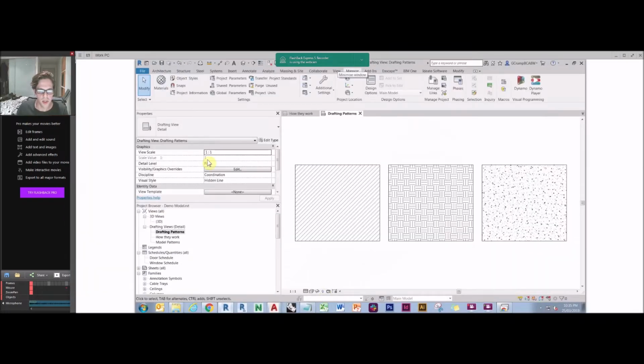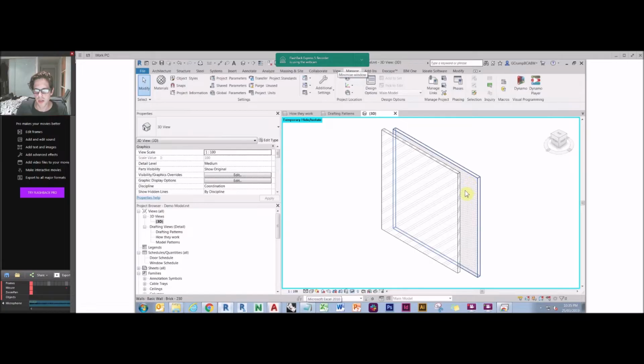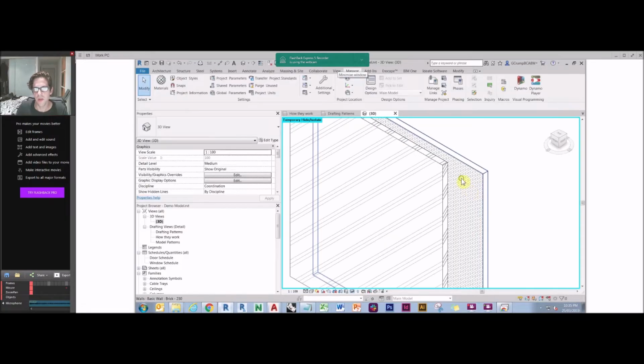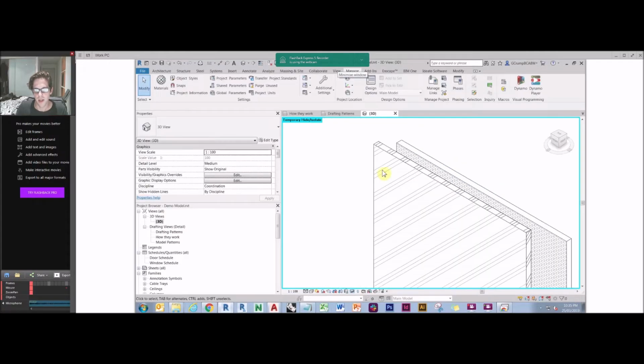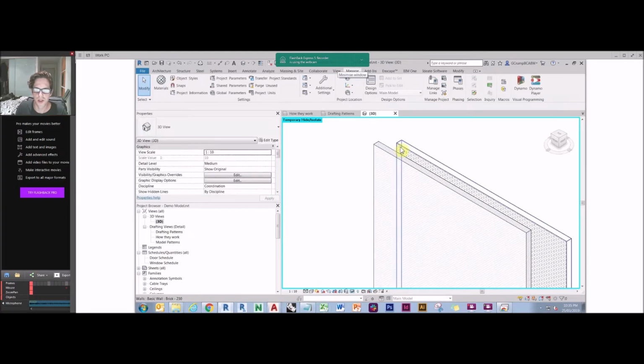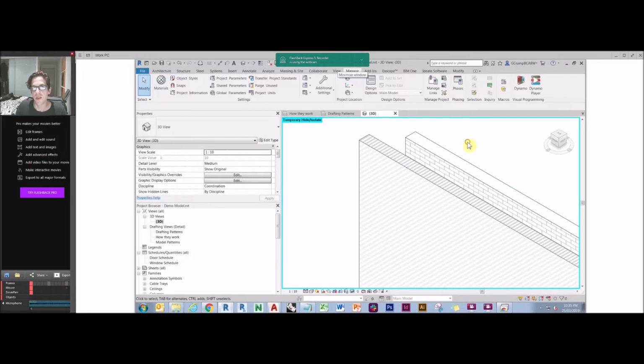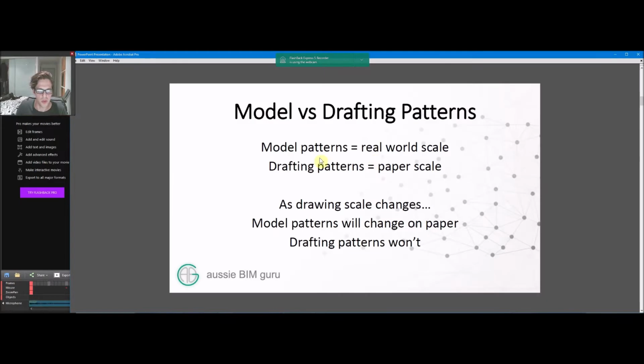So a quick demonstration of what this means. In 3D, in this view, I have a model pattern applied to a wall. It's a brick pattern, and I have a steel pattern applied to a wall here. Currently I'm at 1 to 100. If I go to 1 to 10, you'll notice that the brick pattern didn't change, but the steel pattern did, and that's because the scale changed. So basically this brick pattern will always be the same dimensions on a drawing in respect to real world scale. So it's quite important to understand.